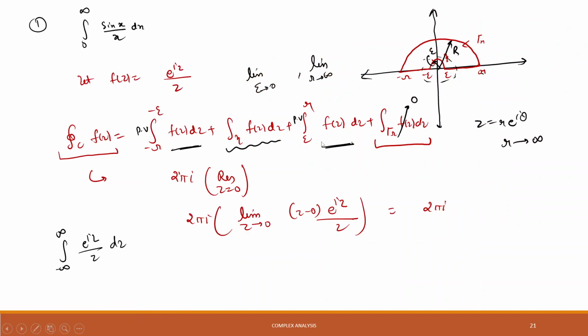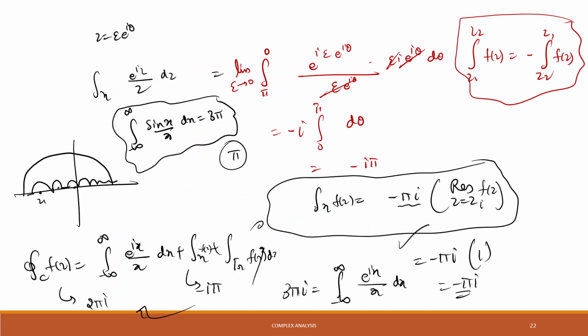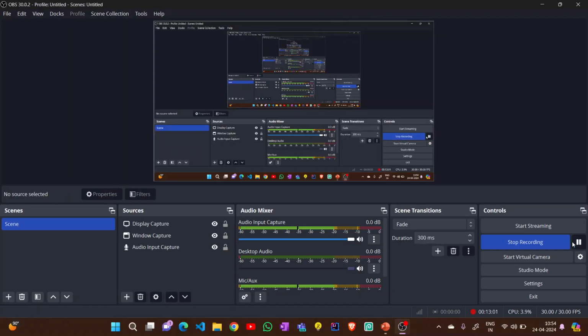We have calculated the residue as 2 pi I. Why is this causing some problem? Give me just a second. I am going to check it.